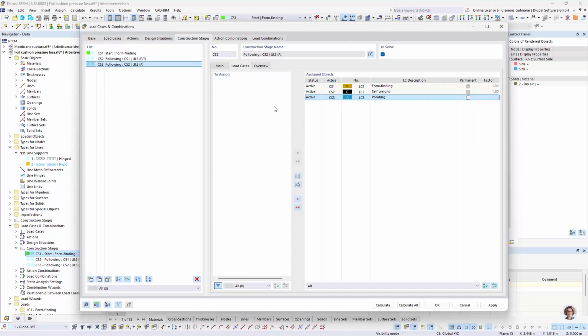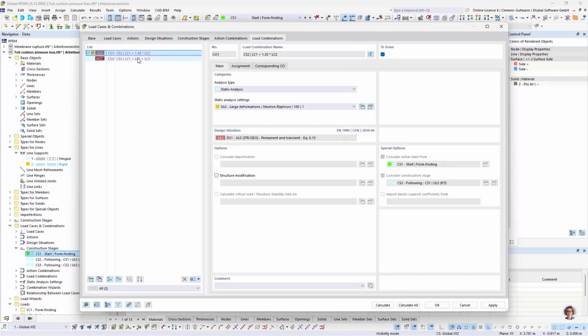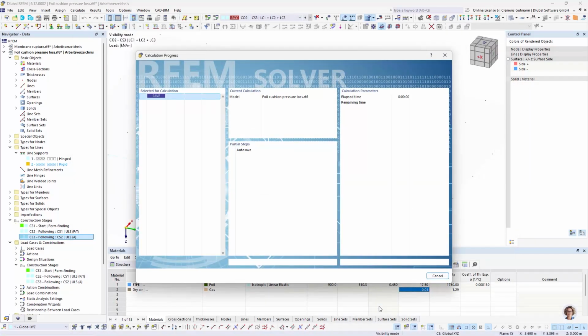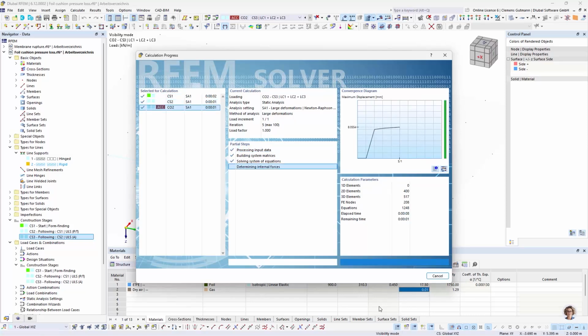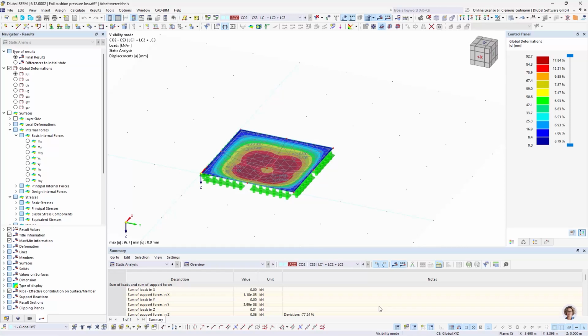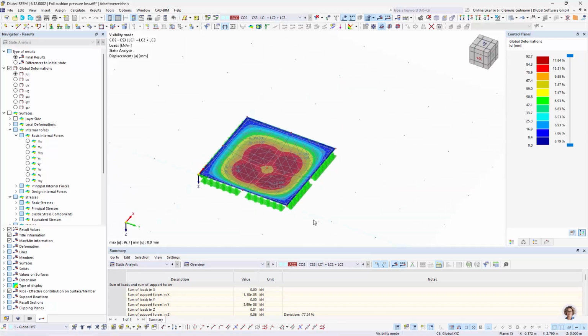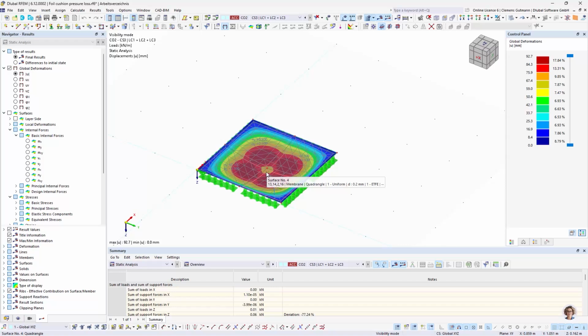Of course, if I had more action categories, I'd assign them accordingly, but in our case we're only taking a look at the ponding loads. And that's about it. So yeah, let's calculate that. So here the first two construction stages will be calculated first because they are needed for the last load case. And yeah, here we are. Now we have the ponding, and yeah, that is everything I wanted to show you today.